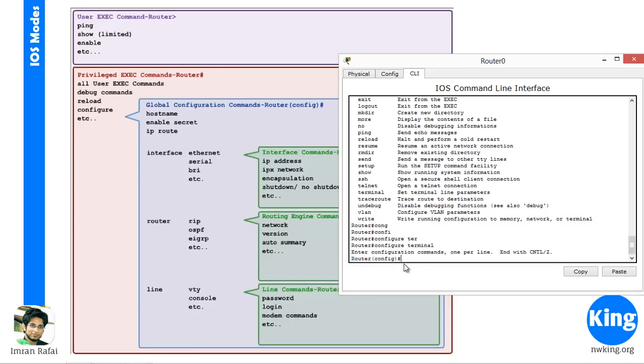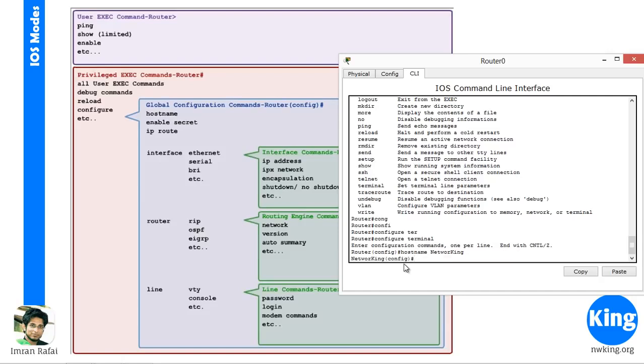Now global config mode is the mode from where you make system-wide changes. Suppose, let's say you want to change the host name of this device, you would say hostname networking, right? And if you can see, the host name is changed from router to networking. So any system-wide changes you would make here. From here you can go to different levels.